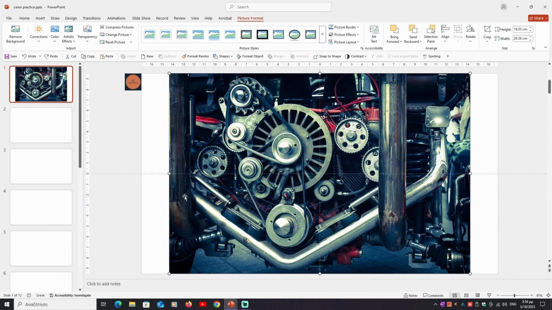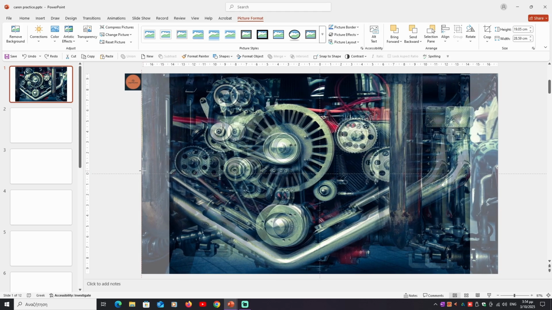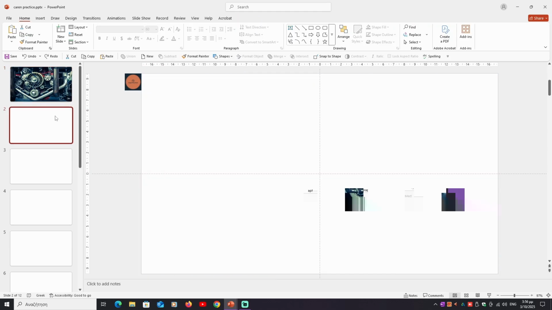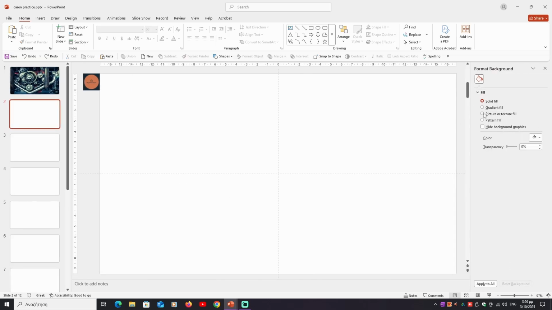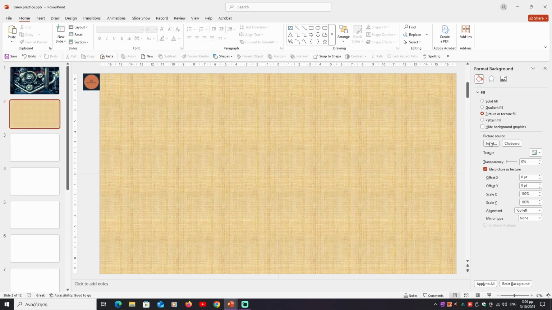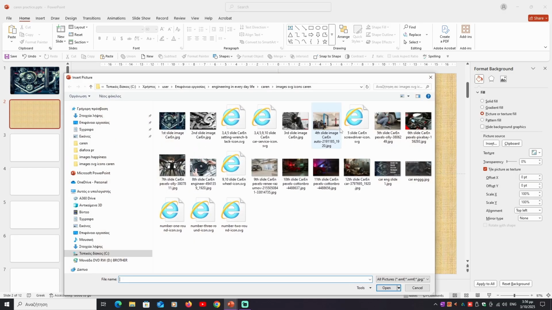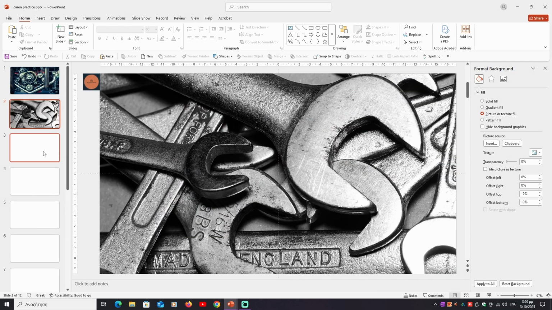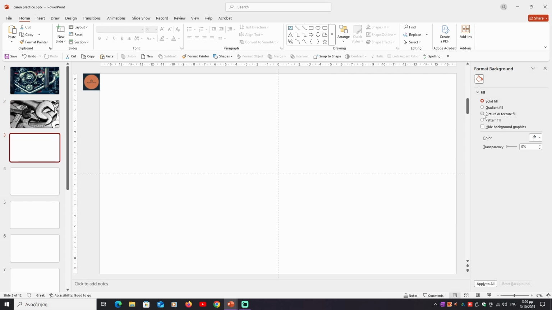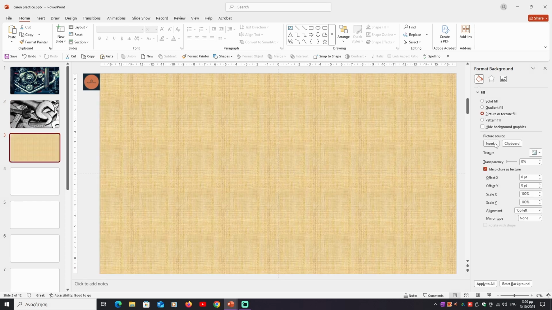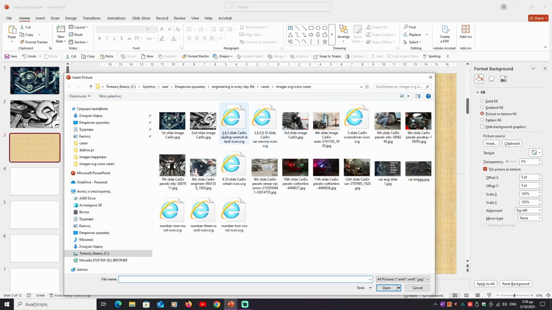With the help of the white dots and Ctrl+Shift pressed, we drag the image until it meets the borders of our slide. Then we go to the second slide, right-click Format Background, Fill, Picture or Texture Fill, we go to Insert. From a file, we choose the image that we want to insert and click Insert. Then we go to the third slide, Picture or Texture Fill, Picture Source, we go to Insert. From a file, we choose the image that we want to insert and click Insert.